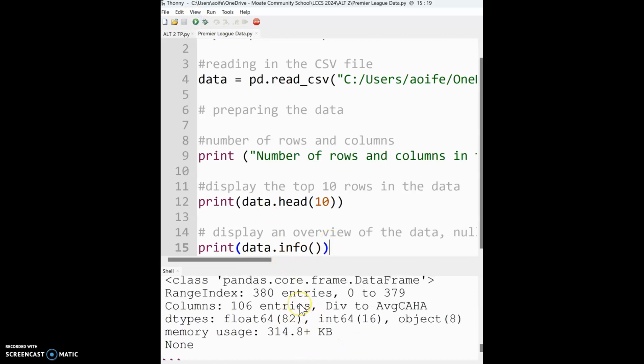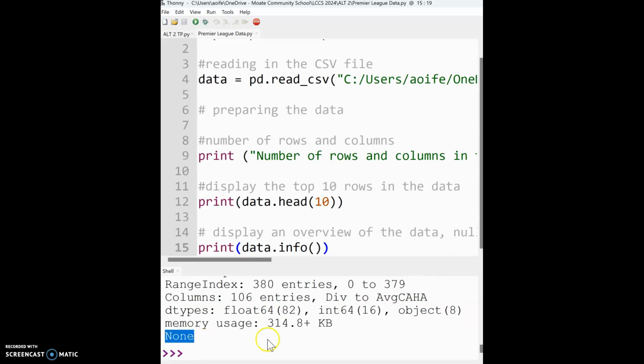Now I press run, so it's running through all the lines. So here it's telling me 380 entries, there's 106 columns, there's 82 floats, there's 16 integers, there's 8 objects, and the amount of memory that's used, and none means that there's no null values. This is good because we always watch for null values in data analytics because they can skew data in a particular direction because they are empty cells. So it's good that our particular data set doesn't have any null values. Now my data is prepared. The next stage is to clean the data. We'll do that in the next video.